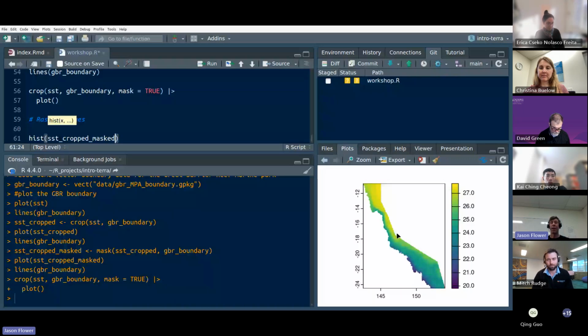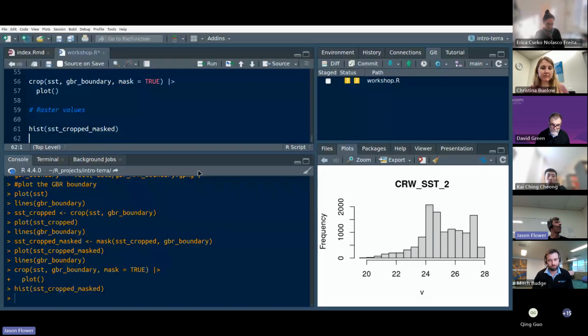So let's just have a look at the distribution of the values that we've got. We'll run hist on our raster, and it gives a little histogram like this. What you're seeing here are the temperature values along the x-axis and the frequency of those values along the y-axis. And by frequency, it means how many cells have a value, okay?